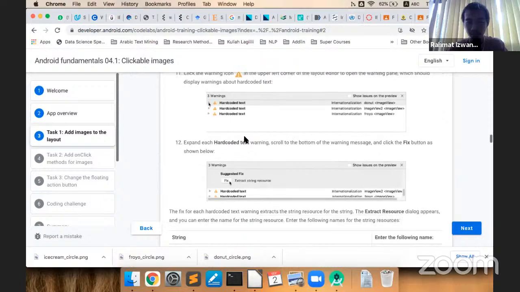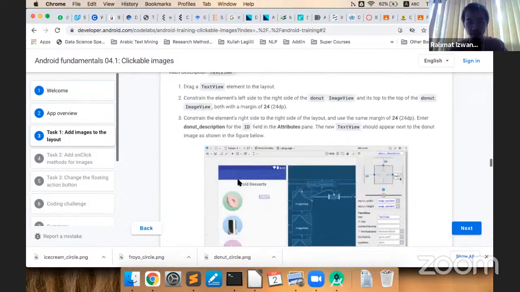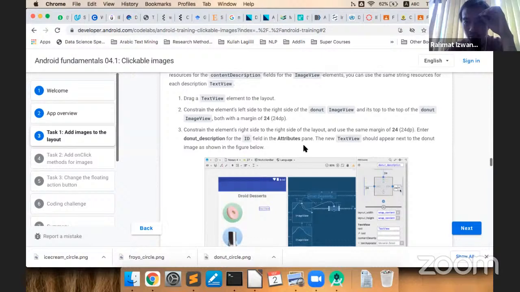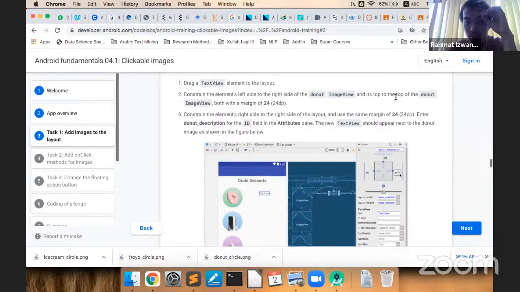Okay, expand already done. Add the description. Okay, text view, both margins, left side and right side. Donut image view. Oh, okay, the top goes to the donut. The top is the donut. Okay. 24, donut description ID.